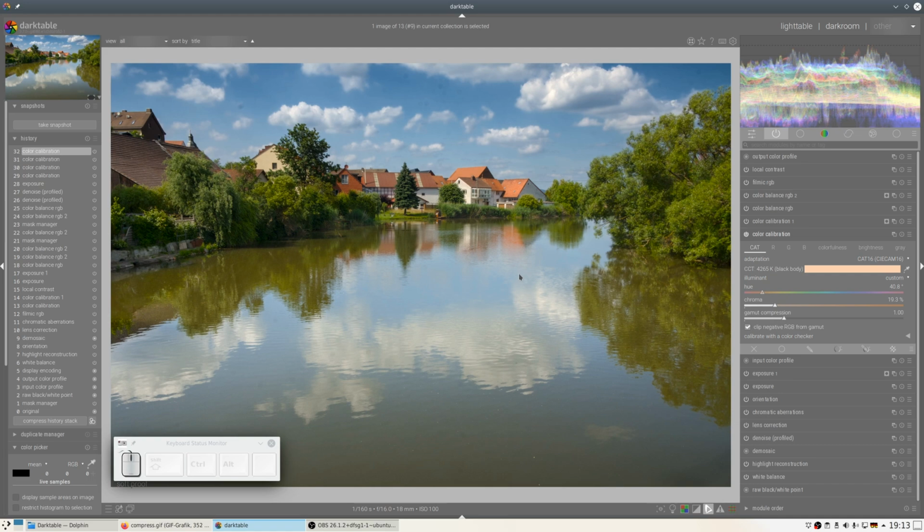So that's all you need to know. You don't need to go too deep into the theory behind all those other options. That's enough for white balancing.